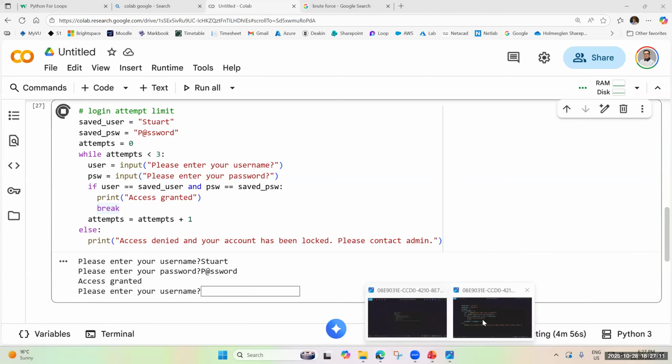Then what else? We can assign a number bigger than 3 to attempts if the condition is true, so it will go out of the loop. Yeah, there might be so many ways. I just want to get you familiar with the logic. But when you know the logic here, there might be so many different ways to get it done, correct?